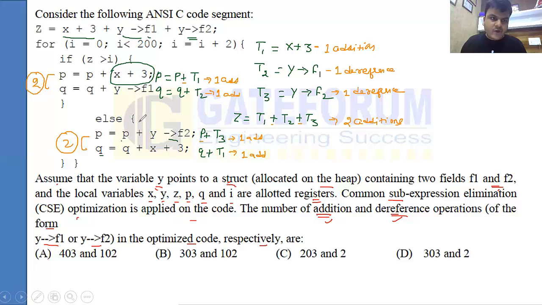Okay. Now focus here that in this for loop, that is I less than 200 and I equals I plus 2, this for loop will run how many times? This for loop will run 100 times, isn't it? And this increment operator is having addition, I equals I plus 2. That is why this increment operator will run 100 times. So 100 additions would be there.